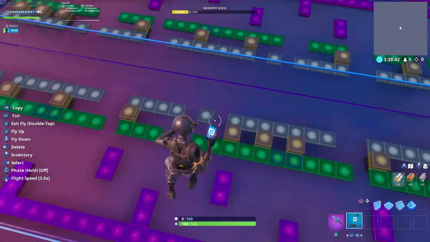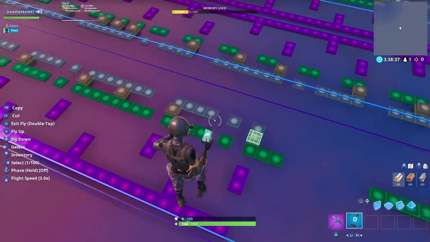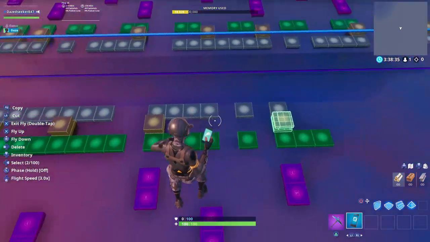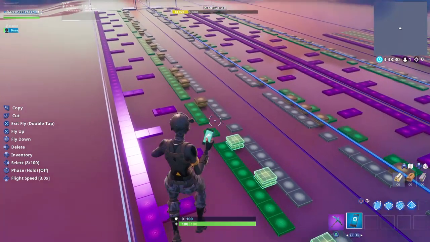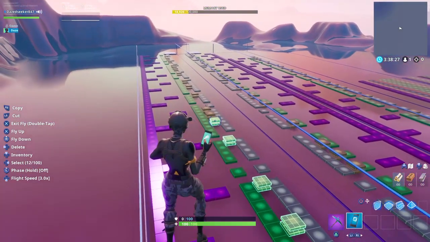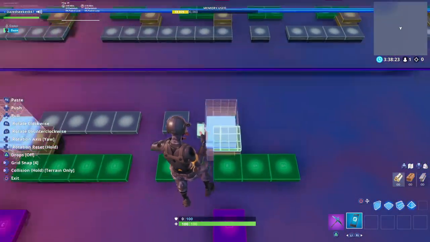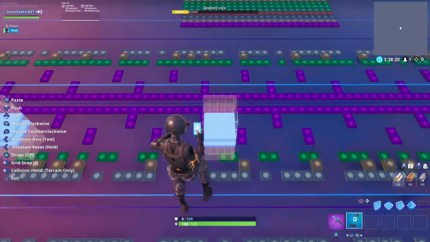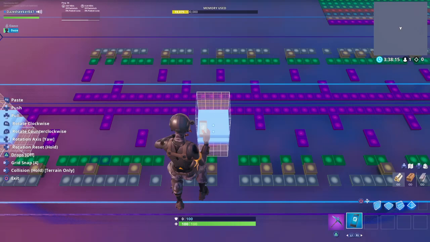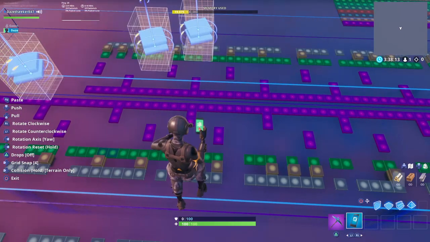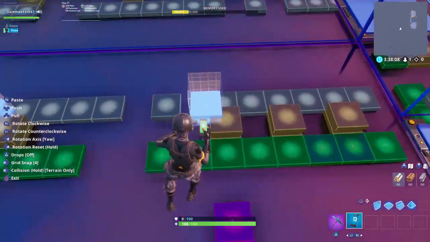So what you want to do is copy those 7 notes again. Copy 1, 2, 3, 4, 5, 6, 7. And what you want to do? Click R, select them, R2 to copy them. Make sure your rotation axis is at yaw, and you want to click R1 to rotate it clockwise. And basically, you want to line it up right here.